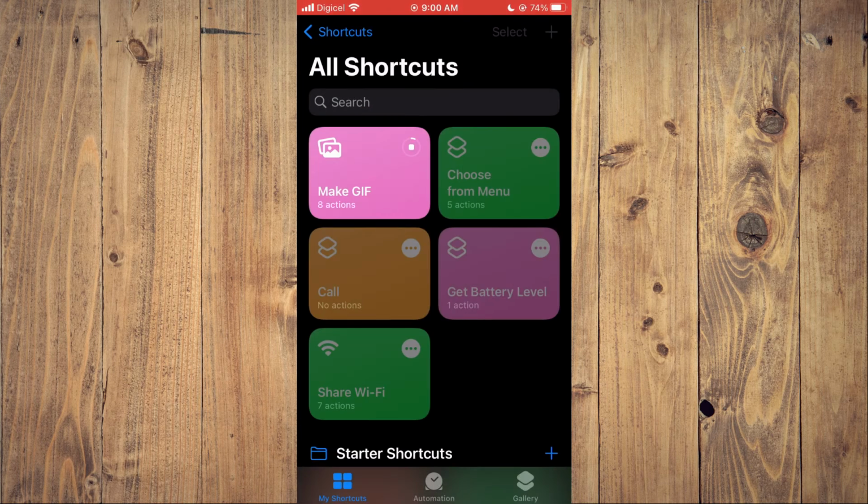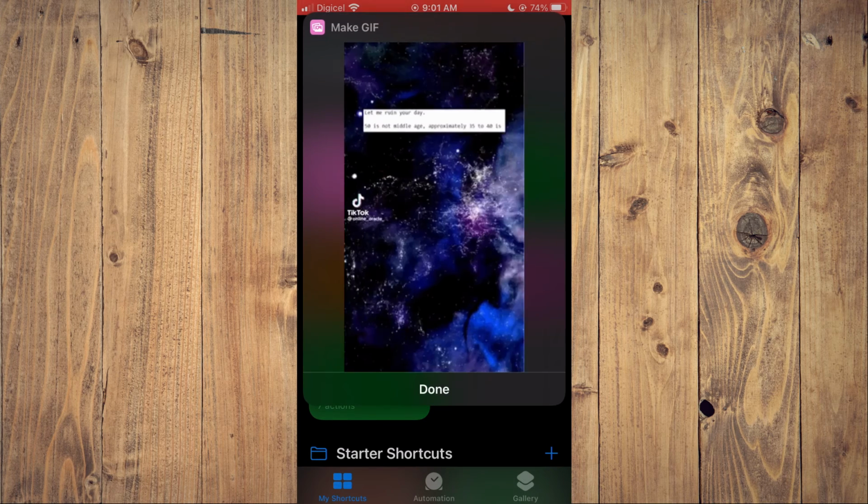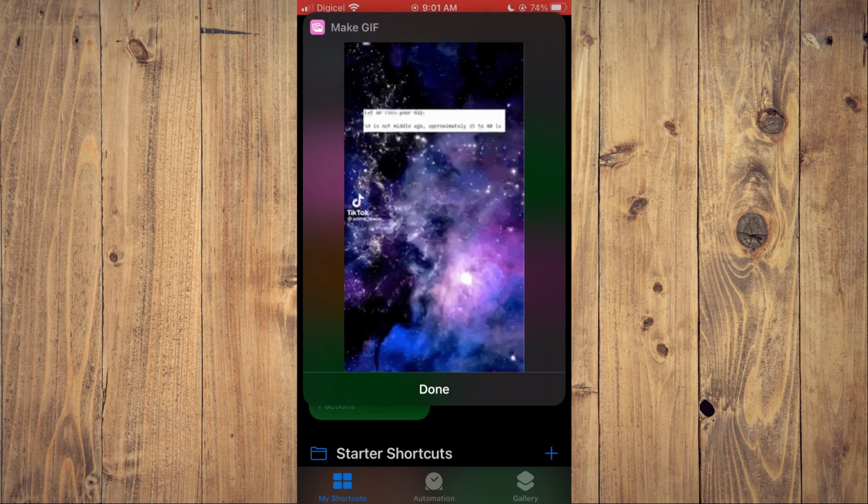and it's trimming the video and making the GIF. And by the way, this will be saved in your galleries, so just give it a few seconds. You can see right there it's saving and it's done, and that's it.